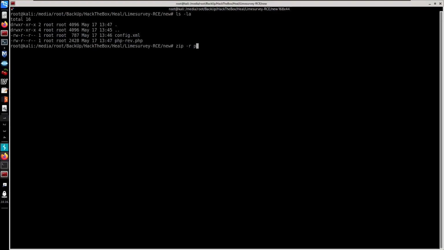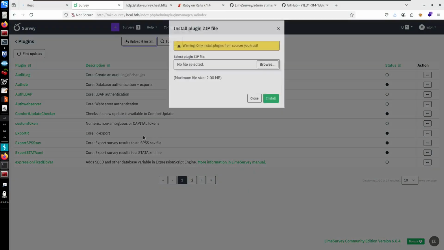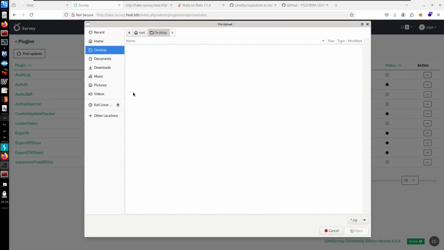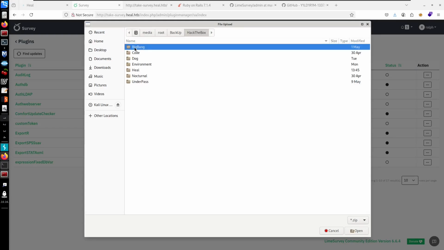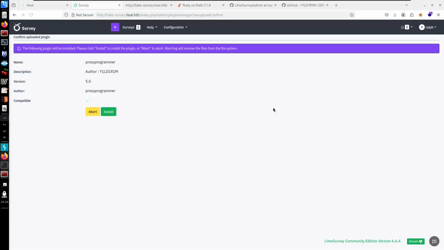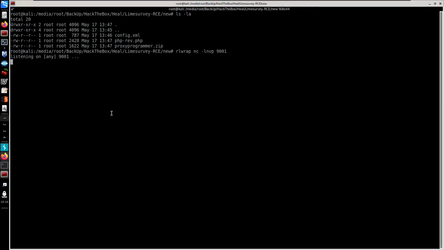So do zip -r for proxy programmer for config and as well as for PHP, and that should be into a proxyprogrammer.zip. So go to upload, install. Let me start my listener. Go to browse other locations. We have this for Lime survey, new, proxyprogrammer.zip. We can install this. Install.